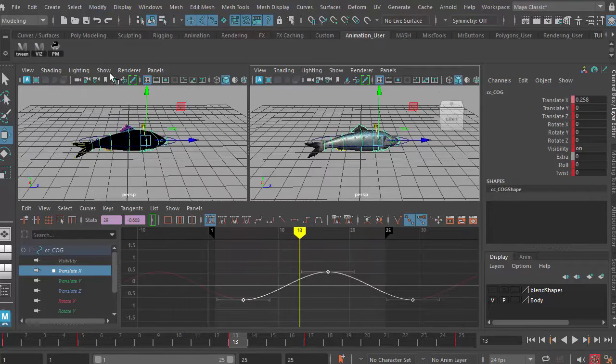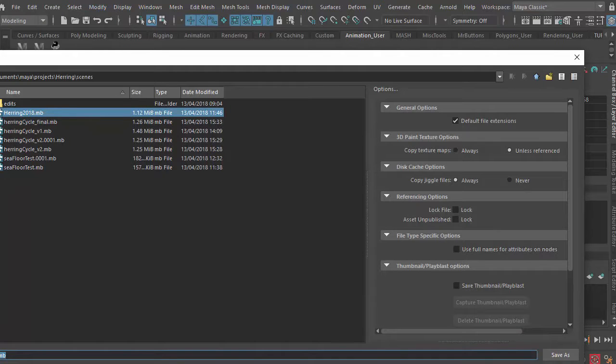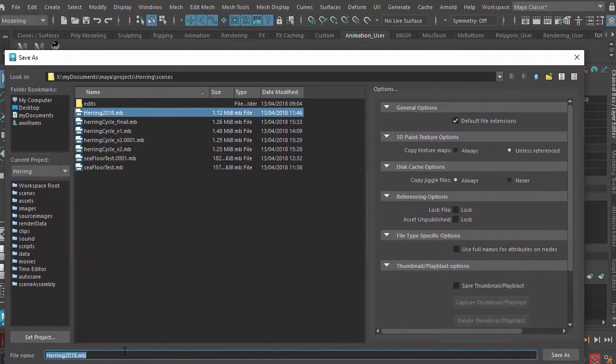So I'm going to press stop, and I'm going to go File, Save Scene As. I've got some older versions of this shot. Let me just move that up so you can see what I'm doing here. So I'm going to call this herring swim underscore today's date, which is the 9th of May 2024. So I'm going to go ahead and save that.